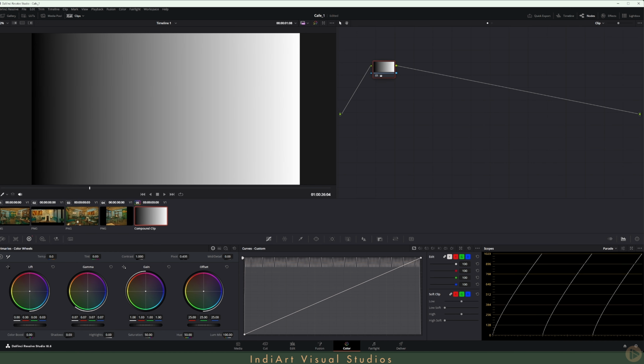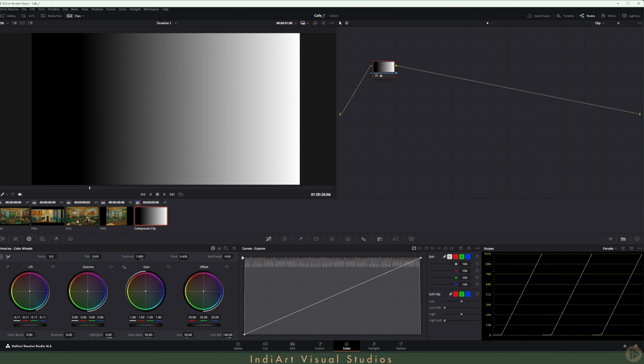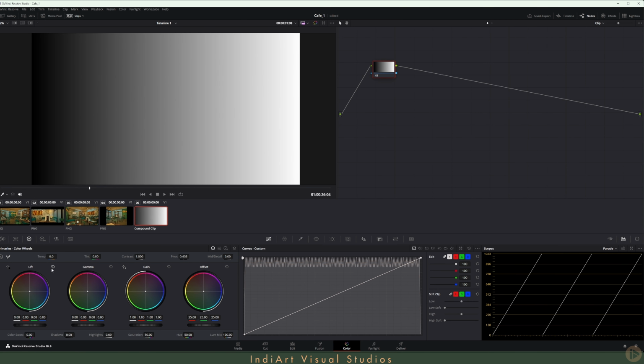Gamma controls the mid range of the image, and lift controls the darkest part of the image. So if you increase or decrease, it will behave like this. In here we have parade. The scopes read from the left to the right side of our image. So here, in the left side we have the darkest part, so it is at 0, and in the far most right, we have the brightest part, right?